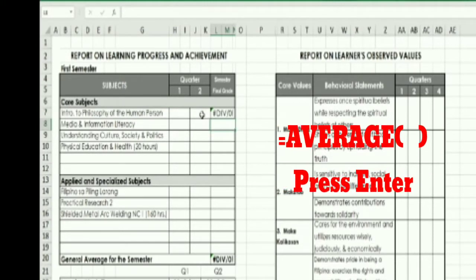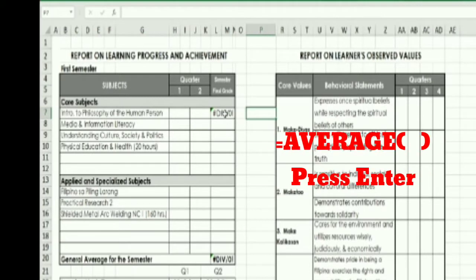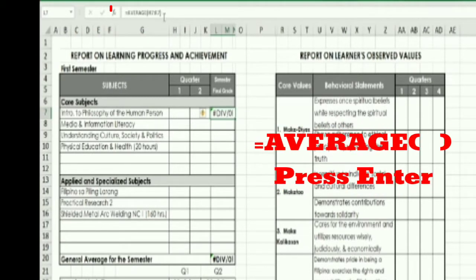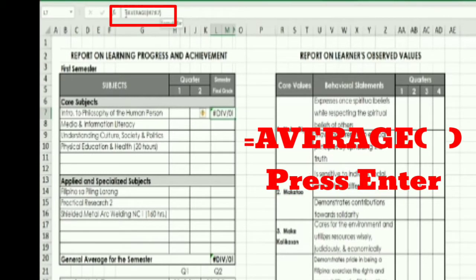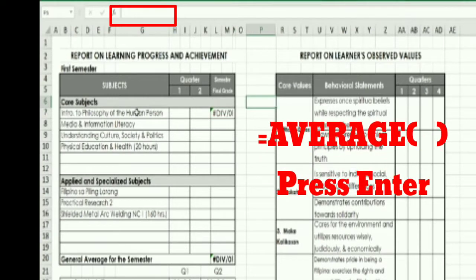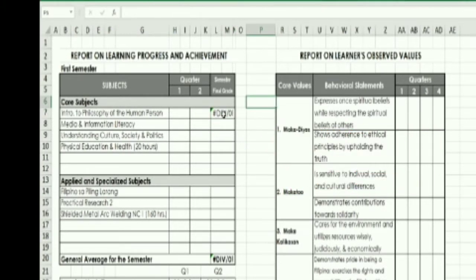Then enter. Again, if you click this one, this is the formula. So what if we want to put it on both of these? You can drag that one, or copy this one, then click it here, and another you can drag it here, drag down. That means it already has a formula.